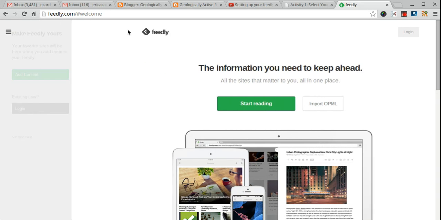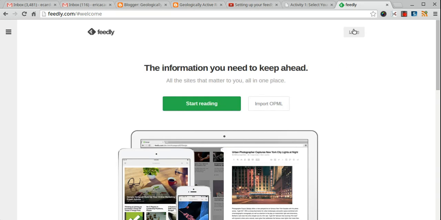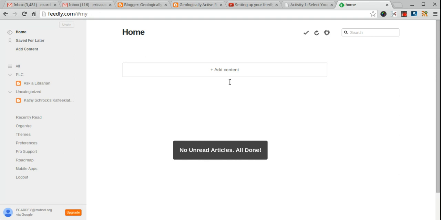I have that up here in the URL, and I'm going to click Login. It's going to prompt me to log in with Google or Facebook, so I'm going to log in with my school Google account. I'm going to select the correct account. And now you'll see that I'm logged in to my Feedly account.